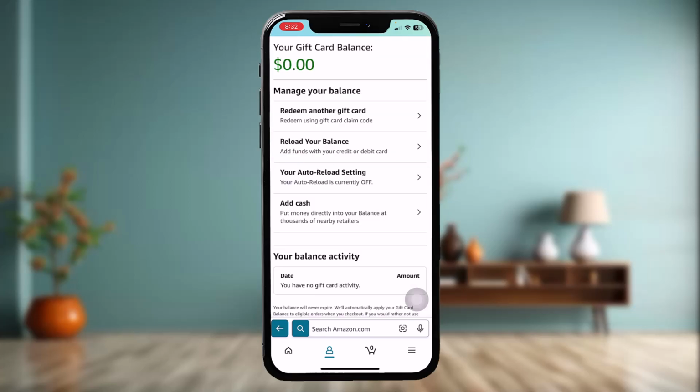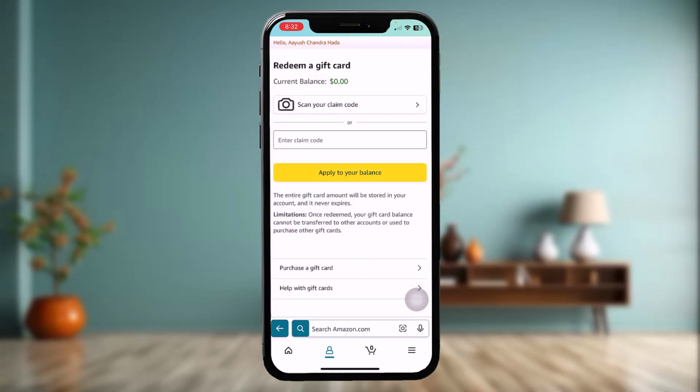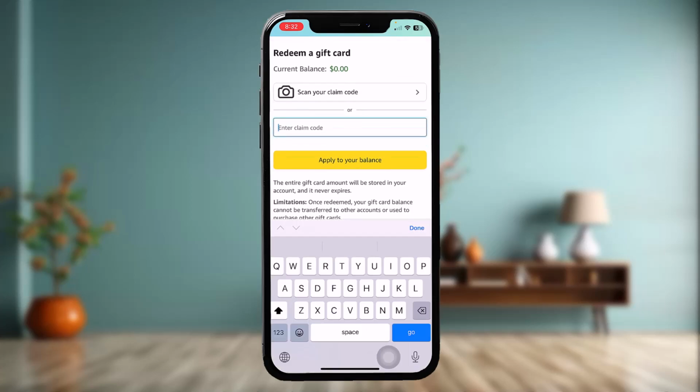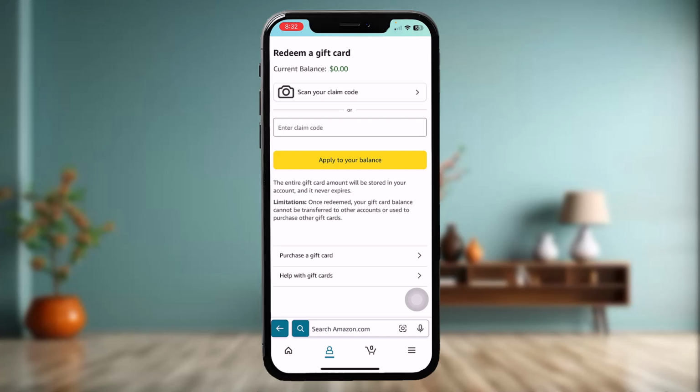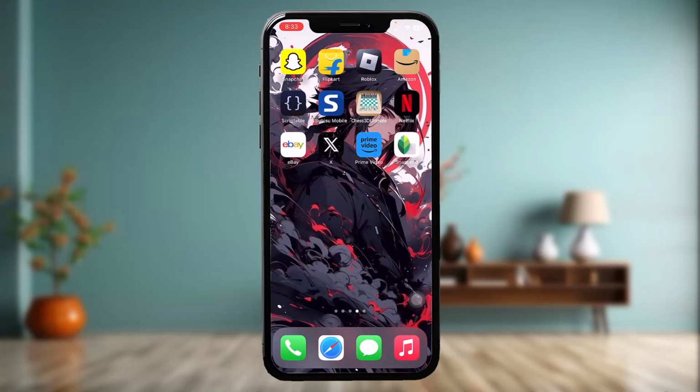Simply tap on that, and once you tap on that, here you'll be provided with a bunch of options, that is redeem another gift card, reload your balance, reload auto setting, add cash. Now all you gotta do is select the option that says redeem another gift card, and once you tap on that, here you can either scan the code or simply enter the code. Once you have entered it, simply tap to apply it to your balance, and that's basically how you can add a gift card to Amazon.